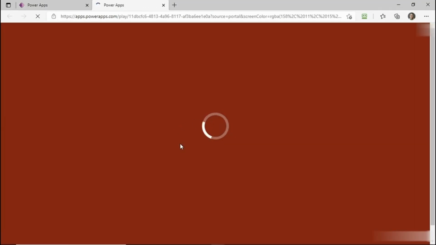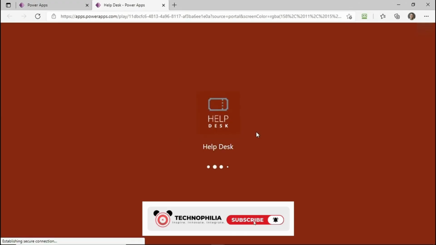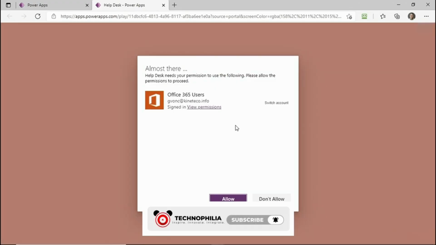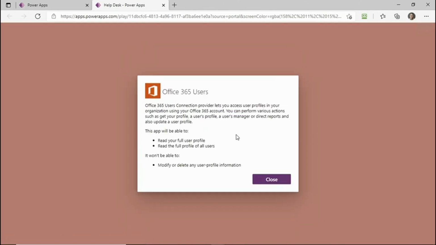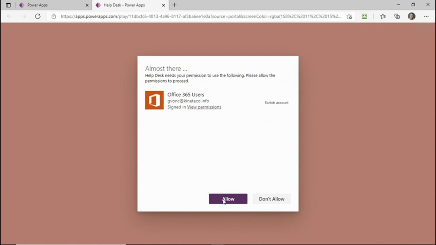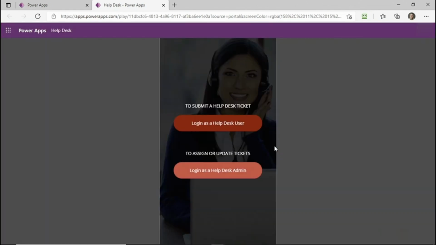If I click preview, I'll be taken directly into Power Apps so that I can preview the Help Desk app, but I'm asked first to provide permission for Microsoft Power Apps to connect this app to me. It says I'm already signed in as an Office 365 user, and I might wonder what permissions it wants. So I can click this link, and it will tell me that the app will be able to read my user profile and the profiles of other users like my manager or direct reports. But it's not able to modify or delete any profile information. That sounds good to me. I'm going to allow this.